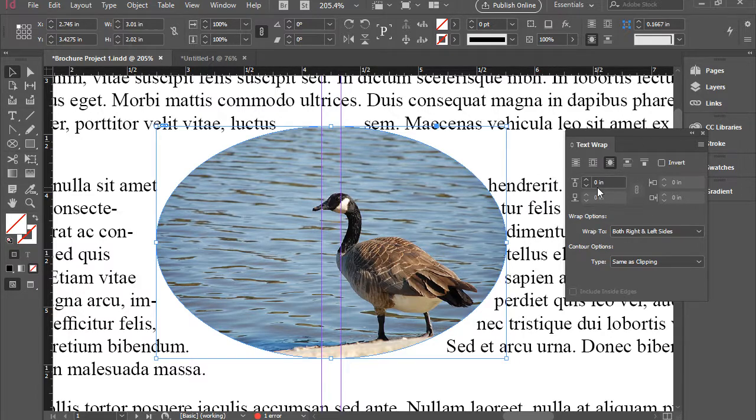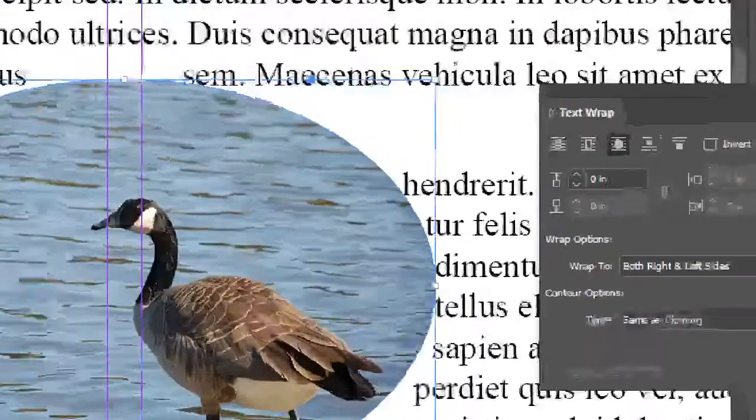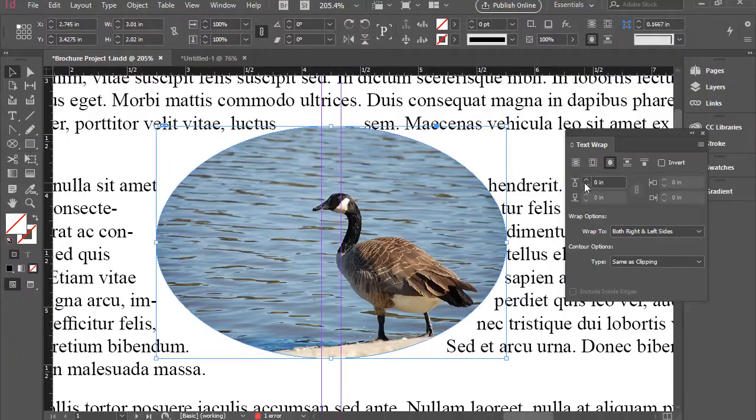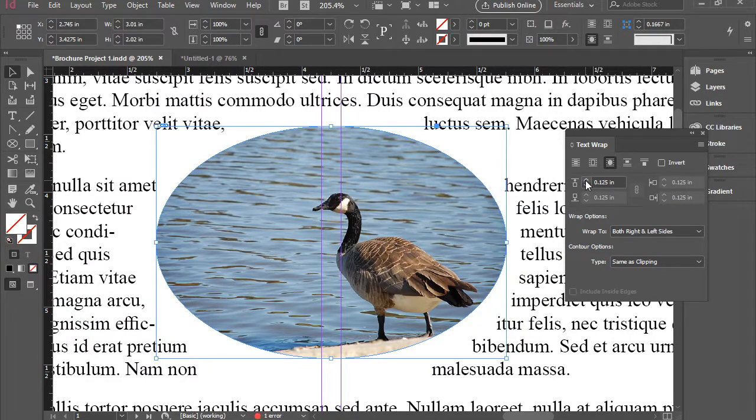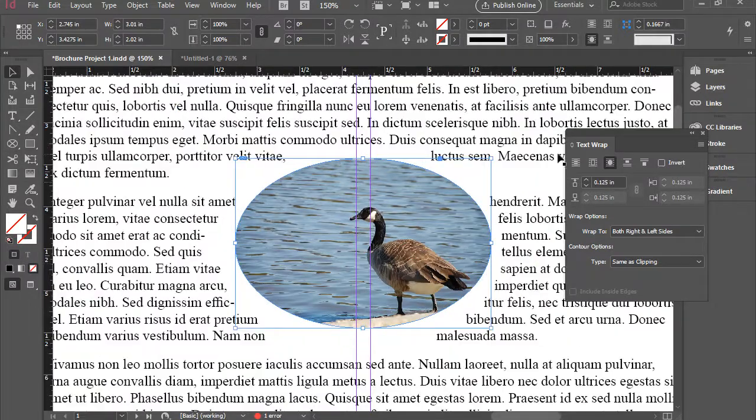And you can do that here. I'm going to click a couple of times. Now we have a nice gap or padding around this image. And we're happy with that.